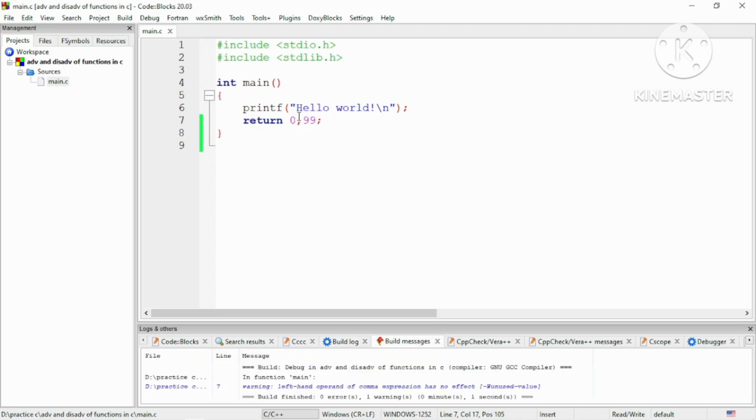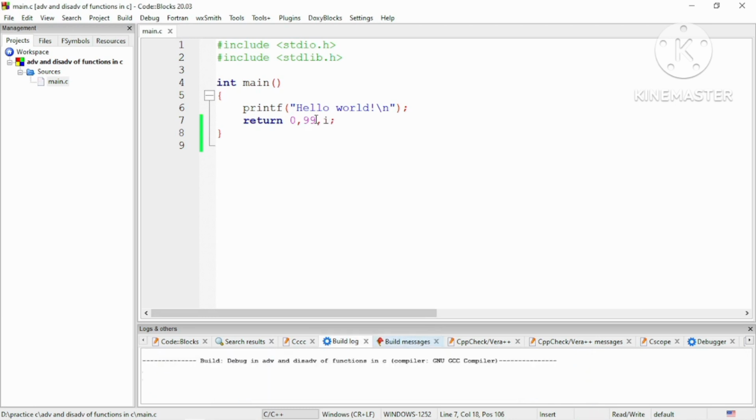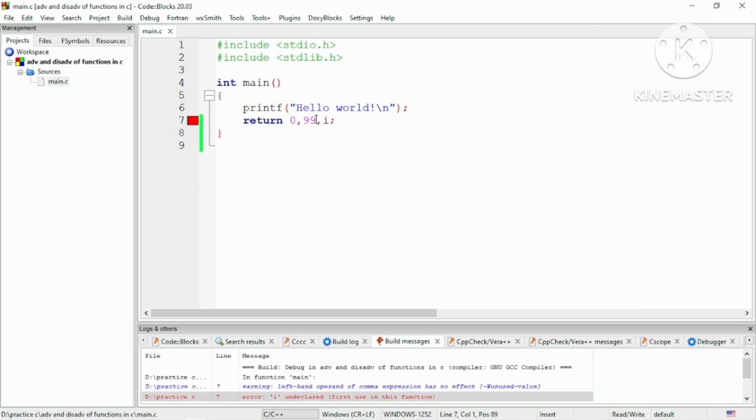We can see that a warning is here, left-hand operand of comma has no effect. So I want to pass here again the I. What will happen, we will get some errors. I am just giving it as a character. So what will happen? When we return multiple values, we will get the warning.